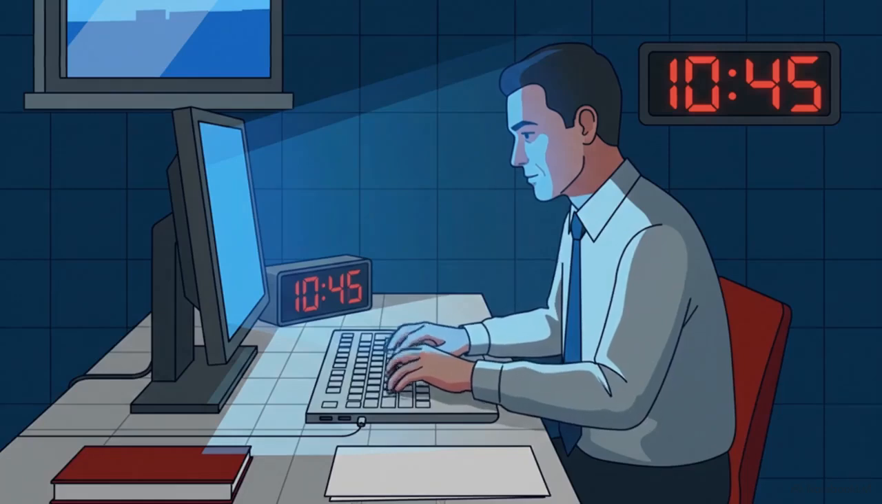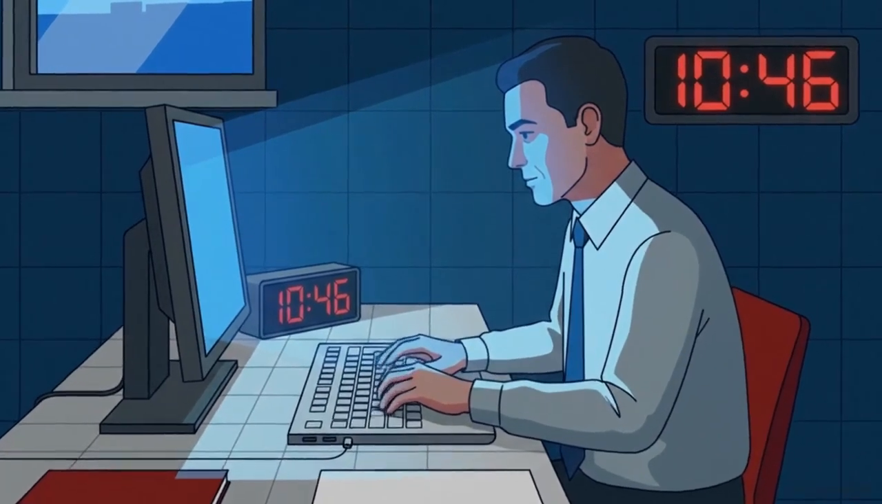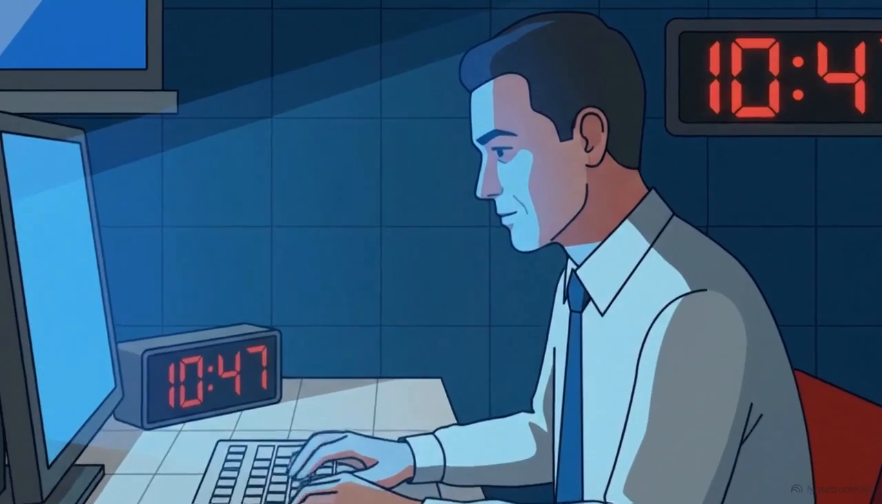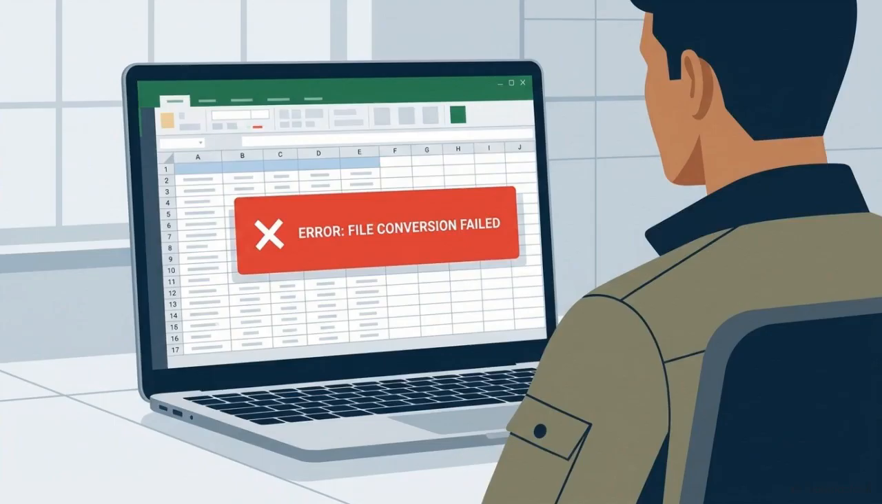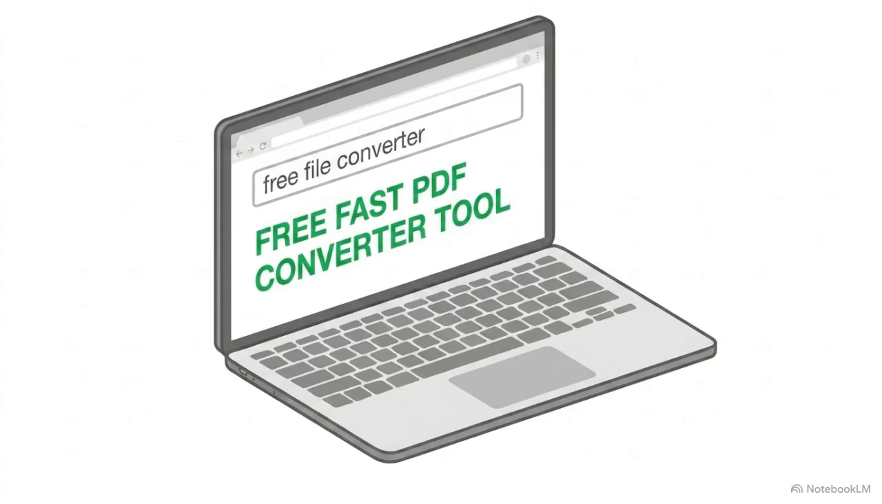You have been staring at a screen for 6 hours. The clock is ticking, and a massive quarterly report is due in exactly 15 minutes. Then you hit a wall. You need to convert a specific data file into a PDF, but your standard software is throwing an error. You need a fix right now.